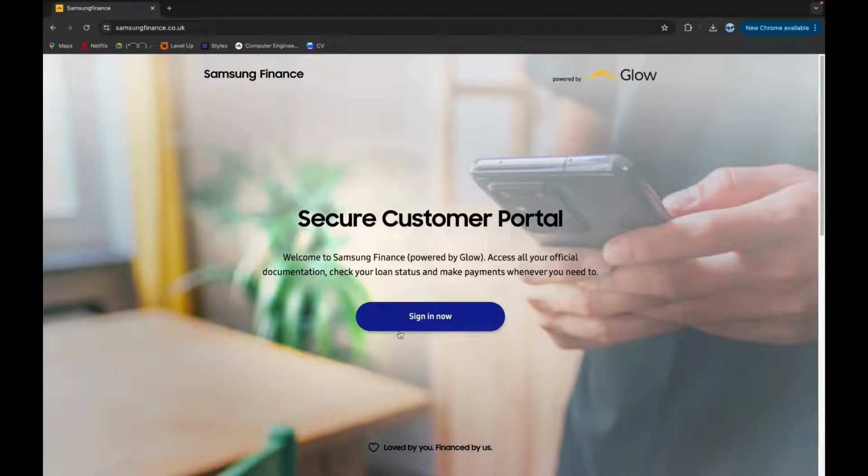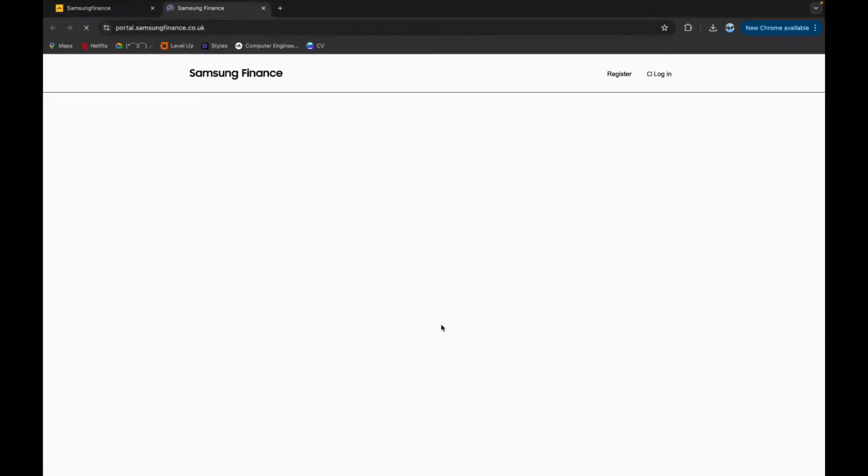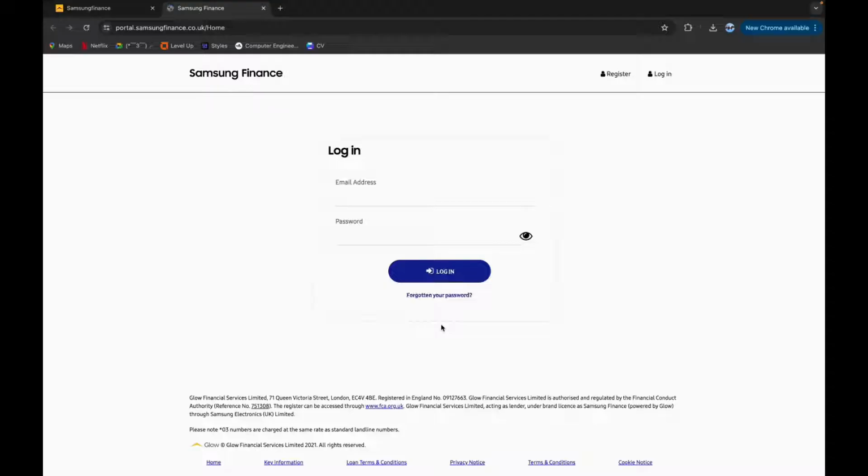Here on this page, you can see sign in now button, click on it. Now it will lead you to a new tab. Here you have to type in your email address and your password, so type in your email. Now type in your password.